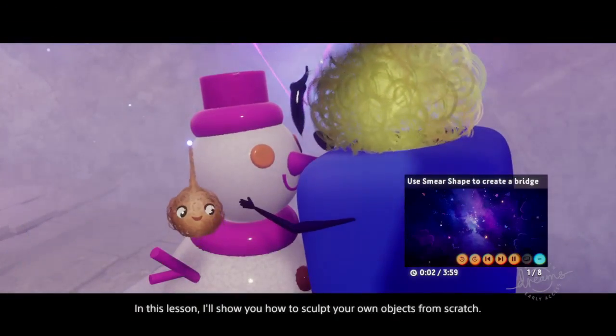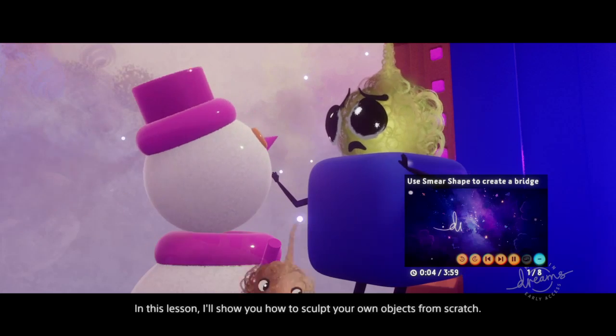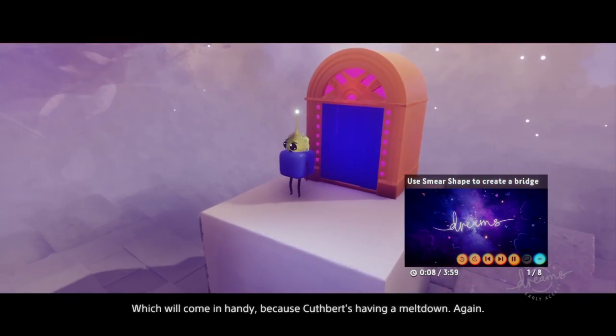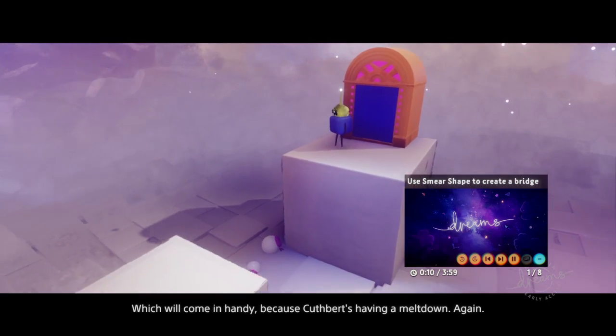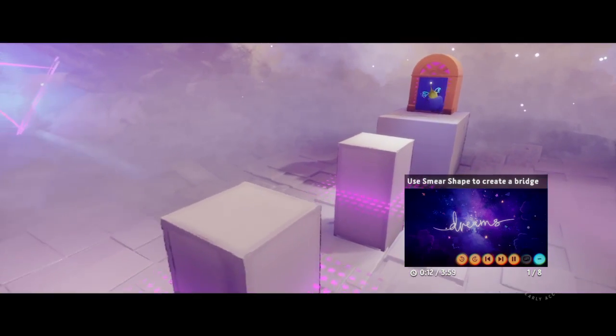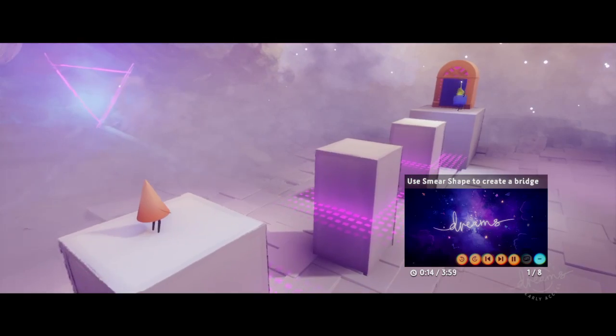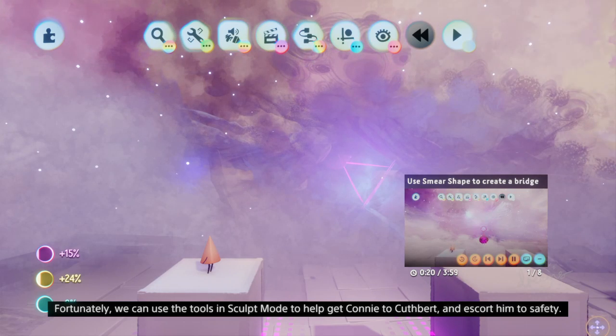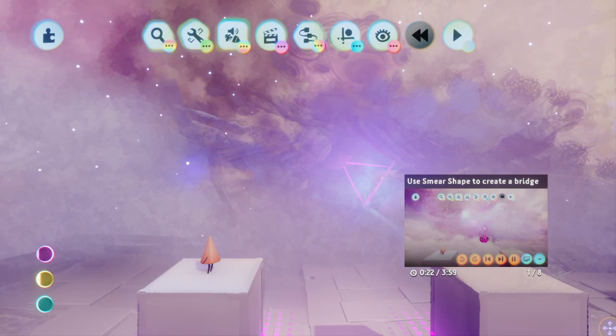In this lesson, I'll show you how to sculpt your own objects from scratch, which will come in handy because Cuthbert's having a meltdown. Again. Fortunately, we can use the tools in Sculpt mode to help get Connie to Cuthbert and escort him to safety.